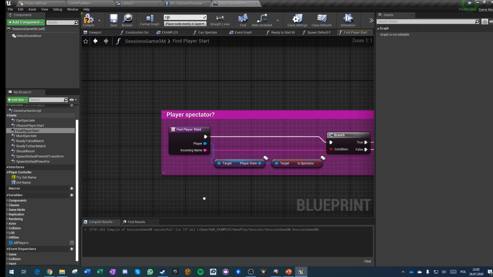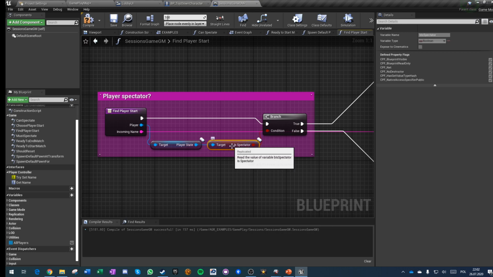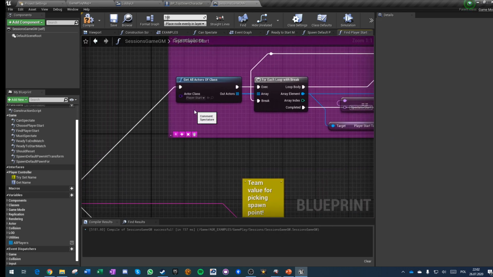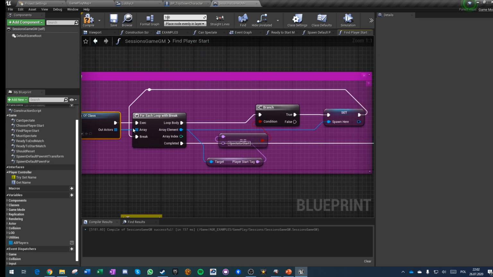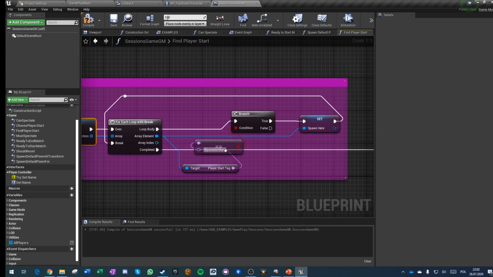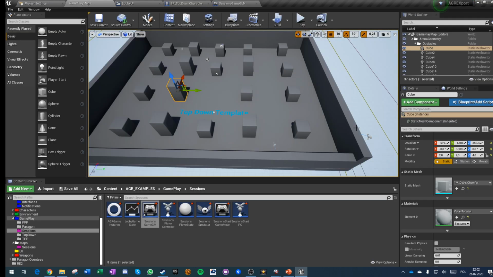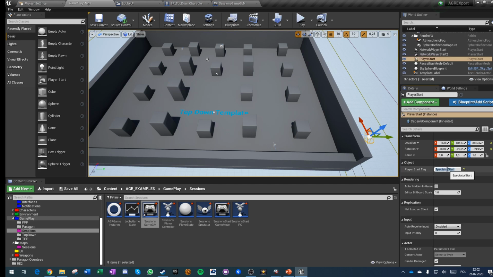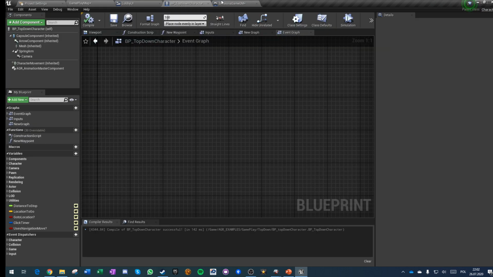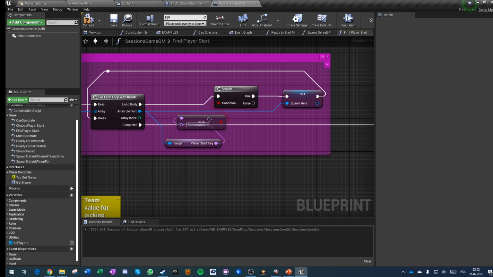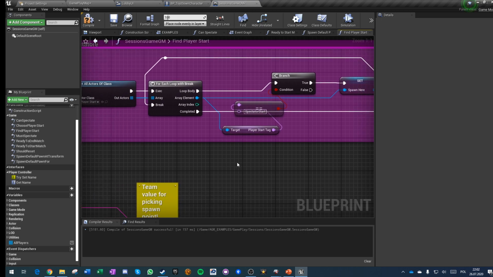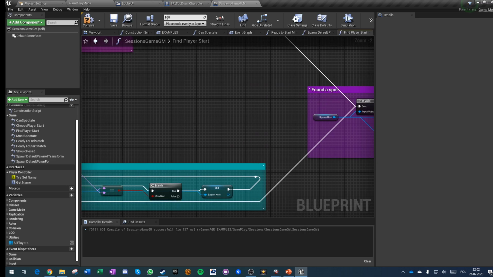So what I'm doing here, I'm just taking the player state, checking if he's a spectator. If he's a spectator, then I am getting all player starts and doing this loop with break, where we are looking for a player start that has the player start tag spectator start. So it's this one, I think. And if we find it, it says, oh yeah, start spawn here. This is the object that we want to spawn at. And on completed, it goes here.